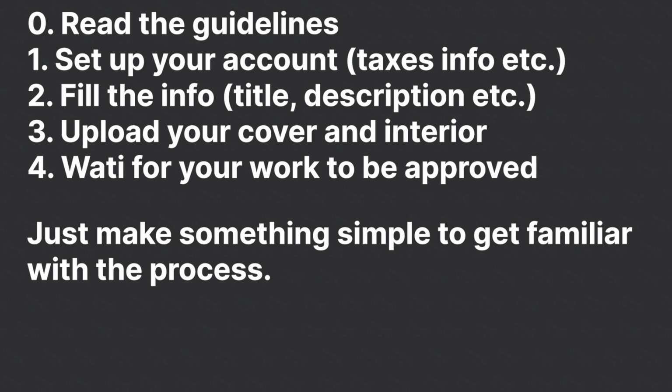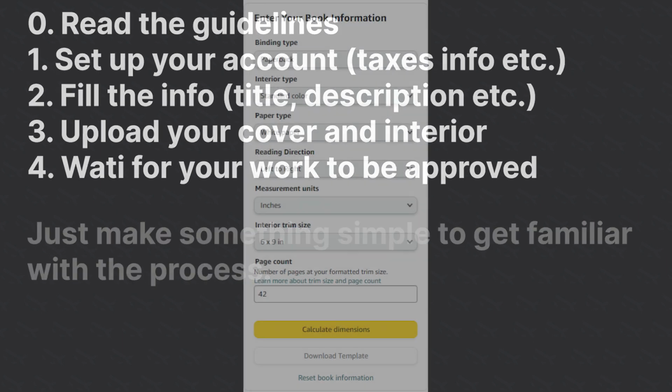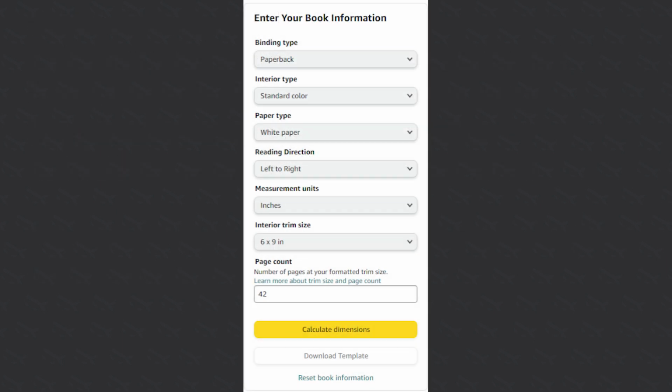In the description there is a link to a calculator that will help you with your first product, because some parts of the process may be a little bit confusing, so this will help you. You just fill in the info and it will generate a template for you, and basing on that template, you create your cover. If you have any questions, just drop a comment.